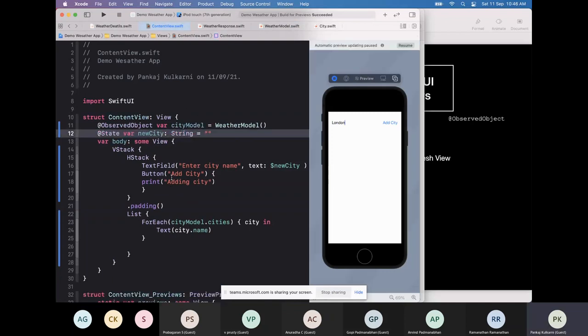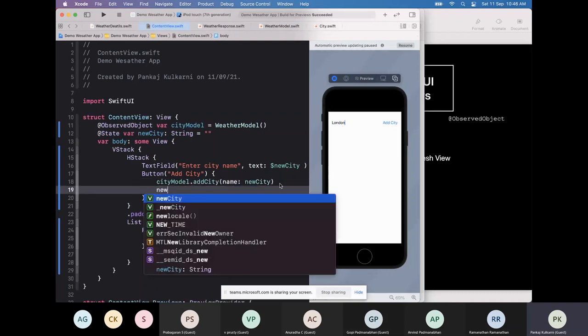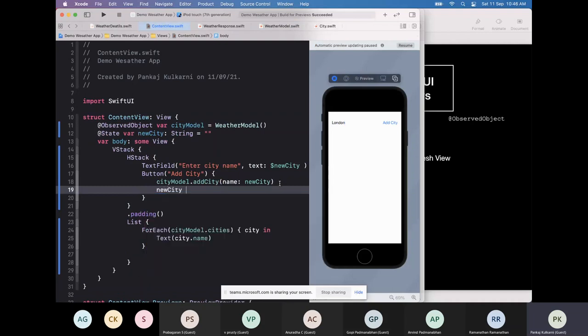So in the action of adding city, what we can do is we can say city model dot add city name, and city name is what is available in the new city. And at the end, whatever was earlier city entered, we can get rid of it. So let us see now, resume this one, what happens?